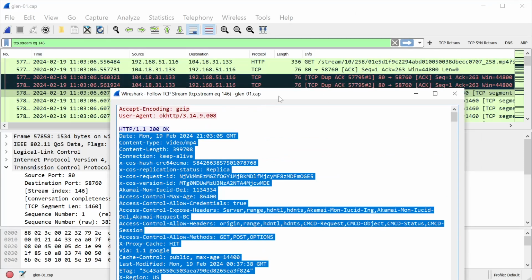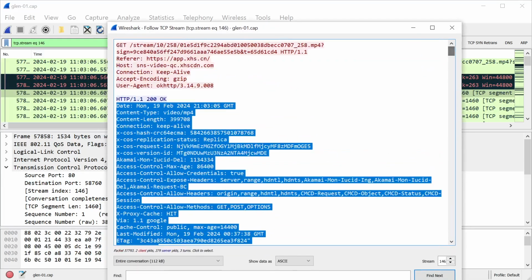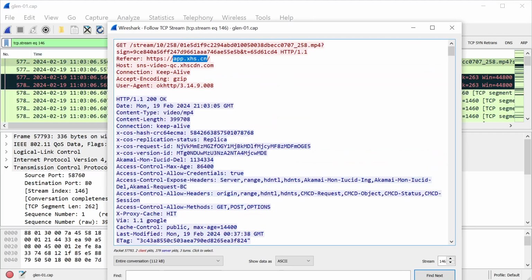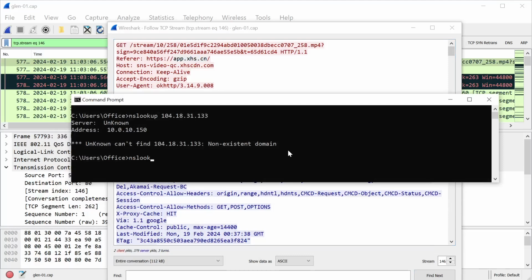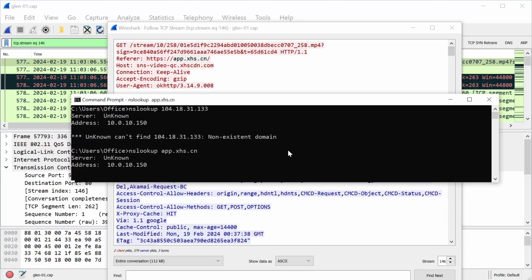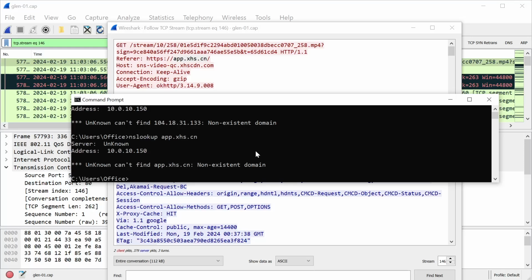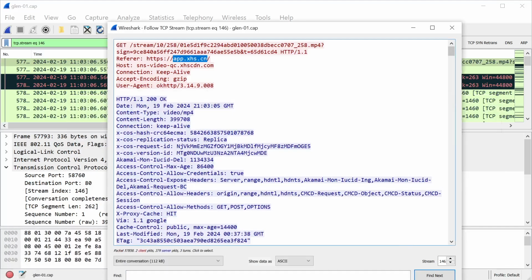Okay, and remember we did that IP lookup to figure out what it was, and that was the IP address, right? 104.18. Now I can associate that with app.xhs.cn, because before it wasn't in DNS, since I was doing a reverse lookup. Now I can actually see it, and I can confirm that by doing a DNS lookup on this. Oh, interesting. So that doesn't exist. Okay. More on that later. Maybe that's a bogus referrer, which happens, but we'll take a look at that later.